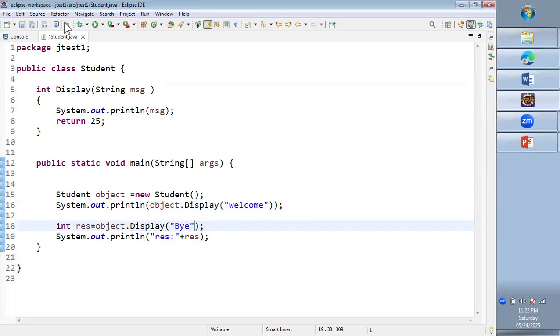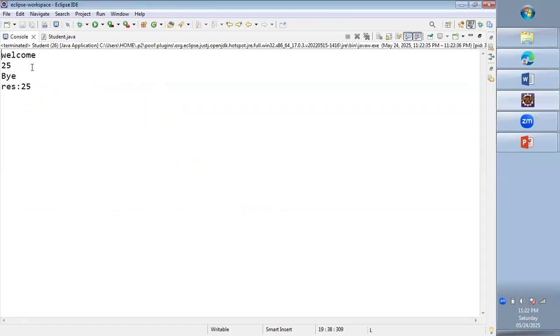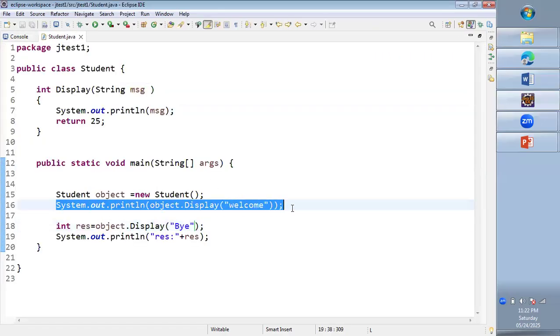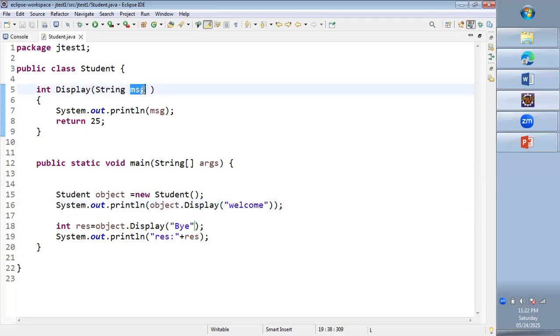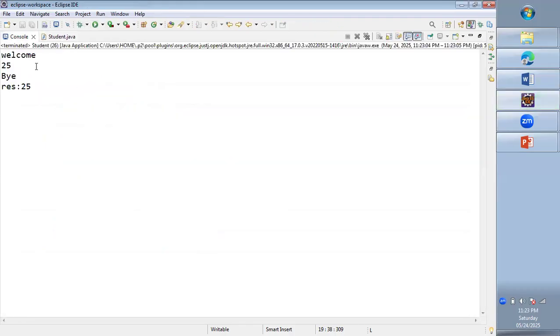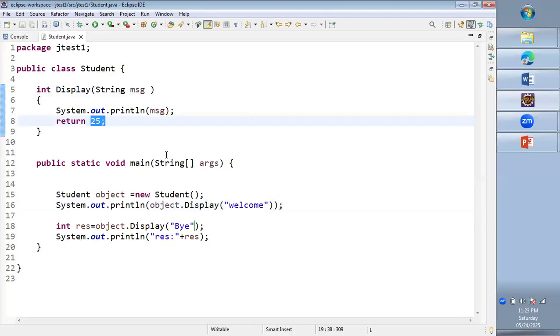"bye". So if I run, welcome 25, bye res 25. So while calling the method here, I have given the input value "welcome" for msg, which will be substituted here and then printed by this statement. And in the 18th line, when I'm calling the method, I'm passing the input value for msg as "bye", which is again printed here before 25. So that's the reason we got welcome 25 for the first method call and bye res 25 for the second method call. So this is how we can use methods in the Java program.